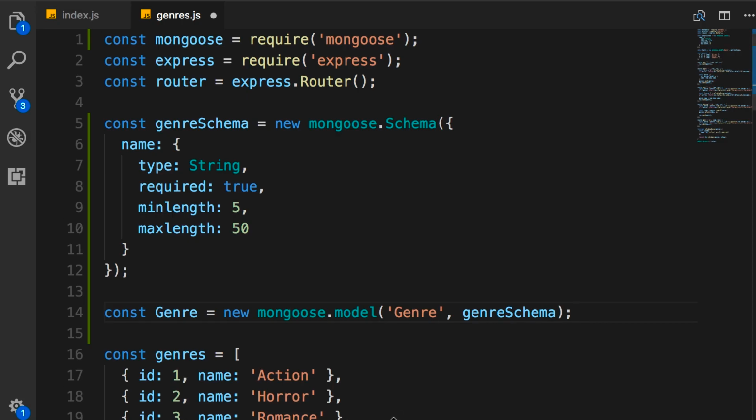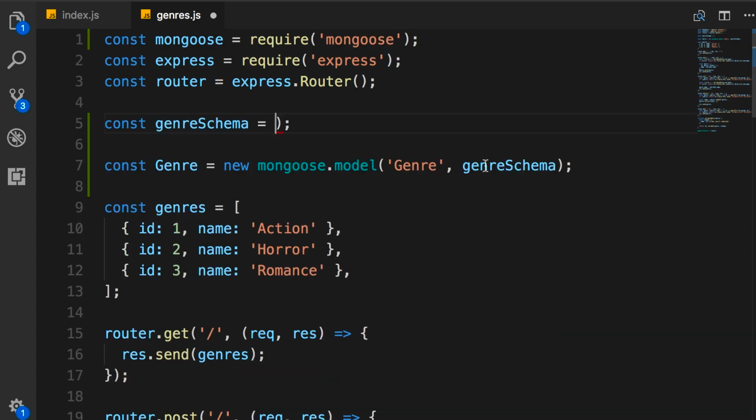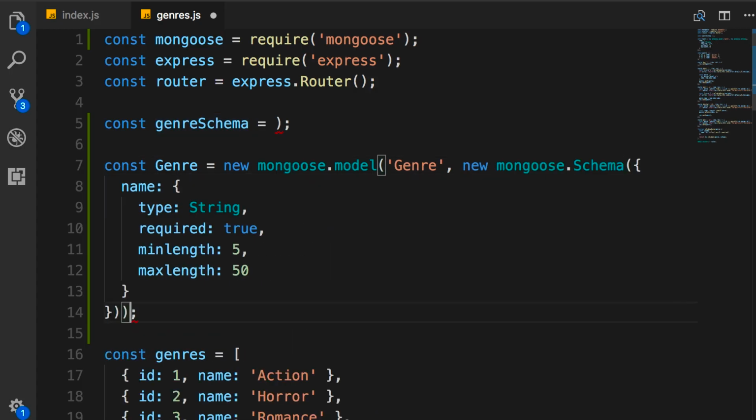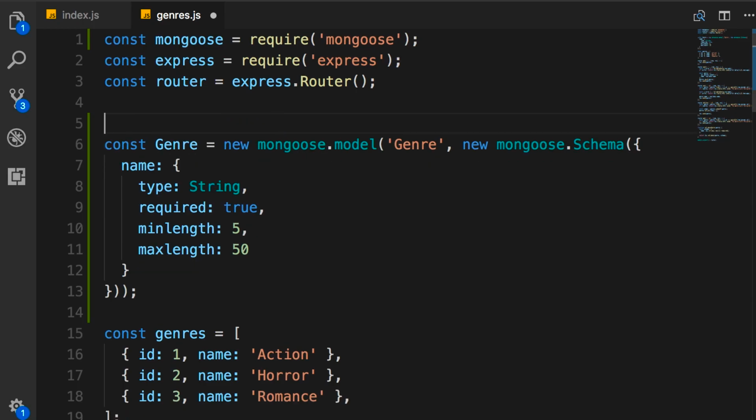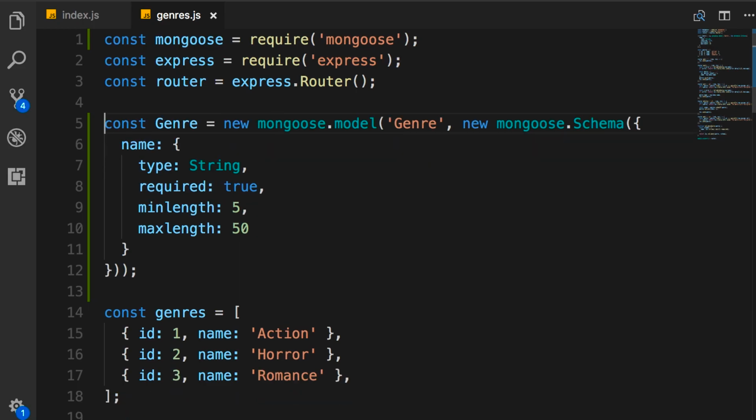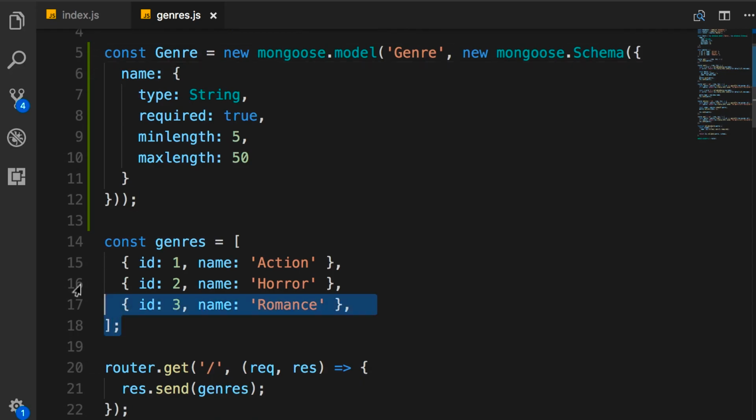Now in this code, this is the only place where we have referenced genreSchema. So technically, we don't really need a separate constant to store this schema. We can take this expression and directly put it right here. And this makes our code a little bit cleaner. So that's what we have. Now that we have a model, we can get rid of this array. So delete.